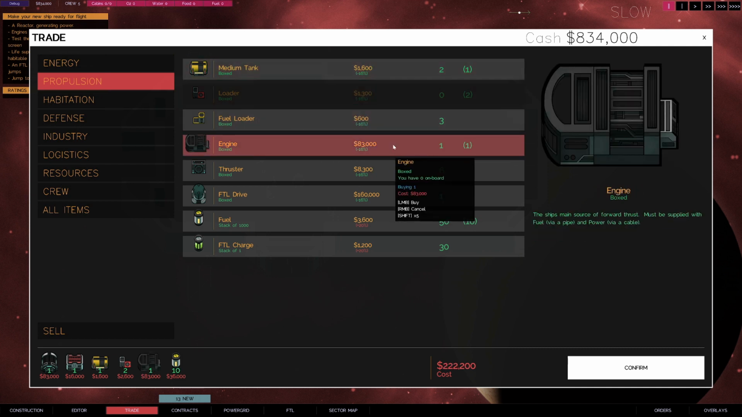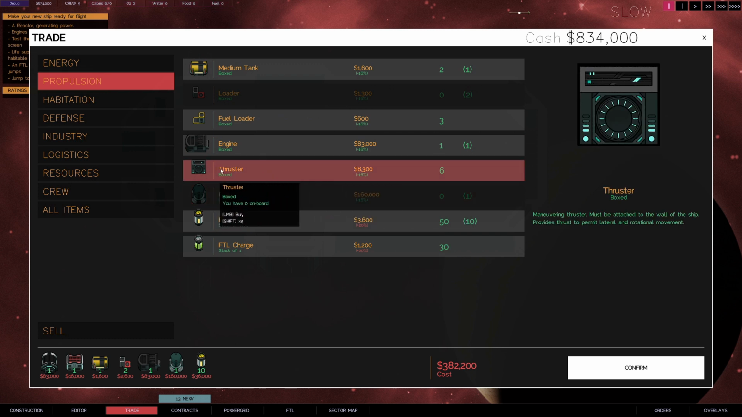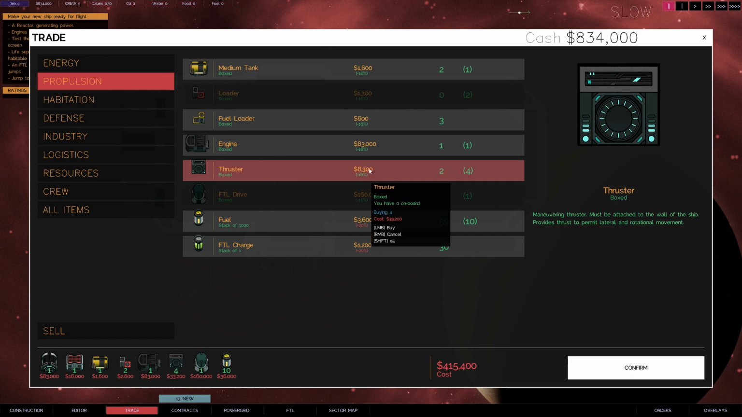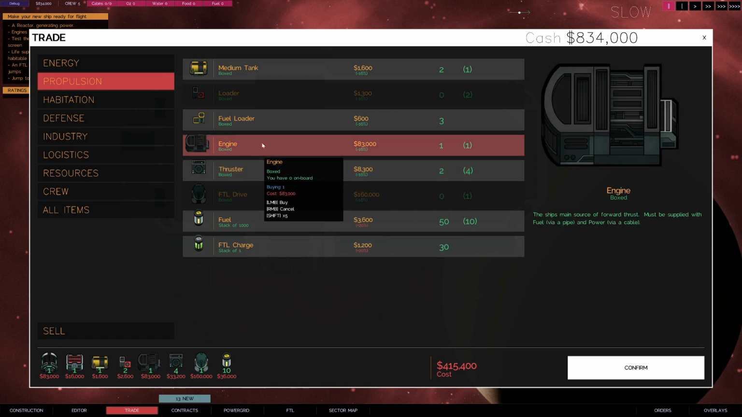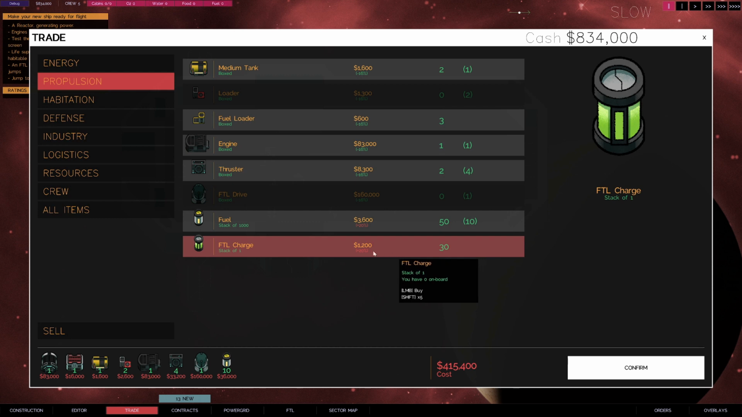So we'll need 1 engine, 1 FTL drive, which is very expensive. Now thrusters you don't need immediately, but they definitely do help. They're also required to do passenger rescue missions. If there's a contract to rescue people from a stranded ship, you need thrusters to accept the mission, and it would be extremely hard to do without thrusters anyway. It's very difficult to just use engine only to align your docking port to another ship. It's almost impossible sometimes.